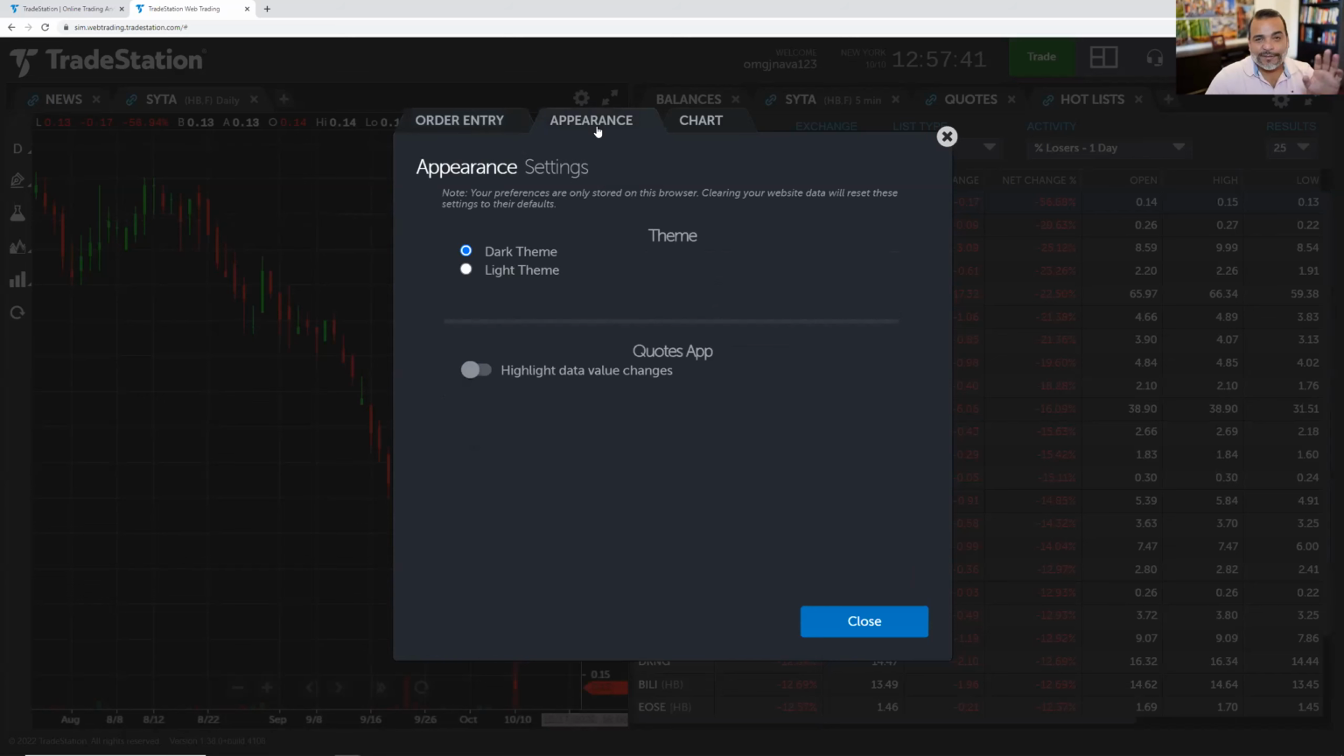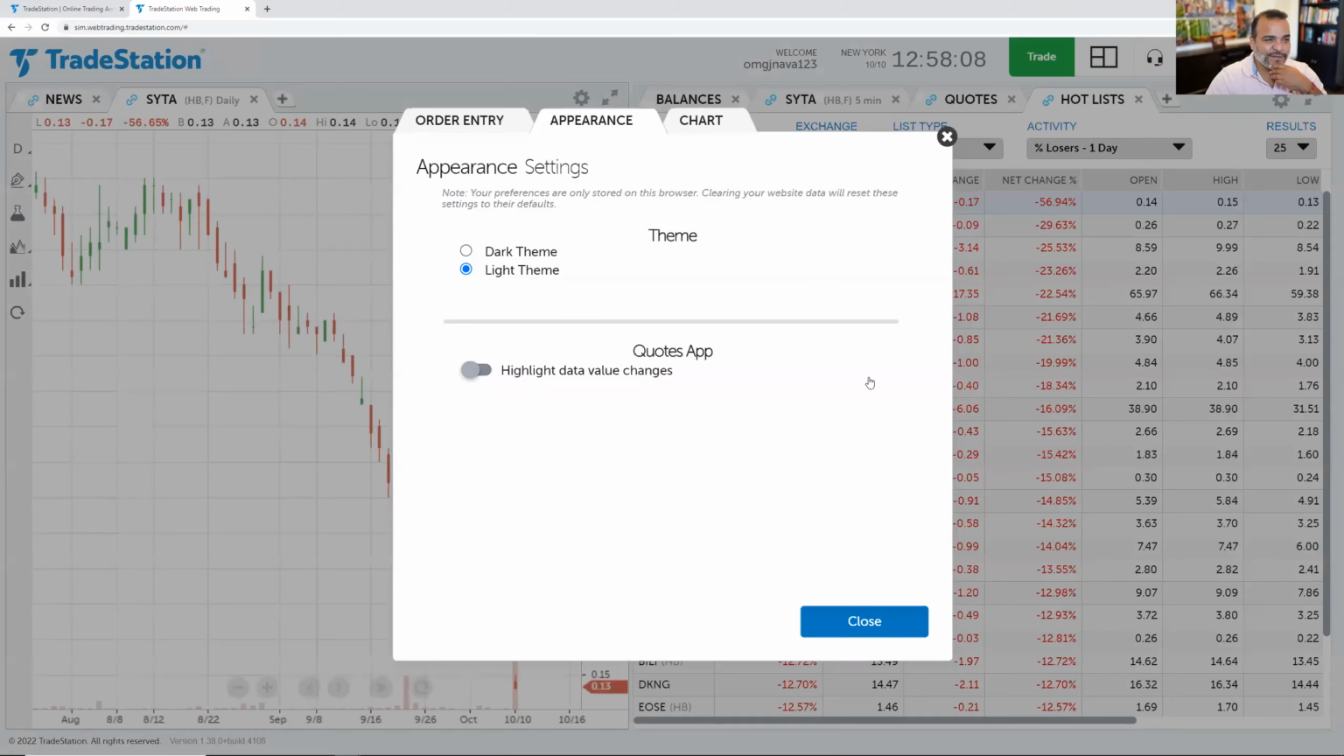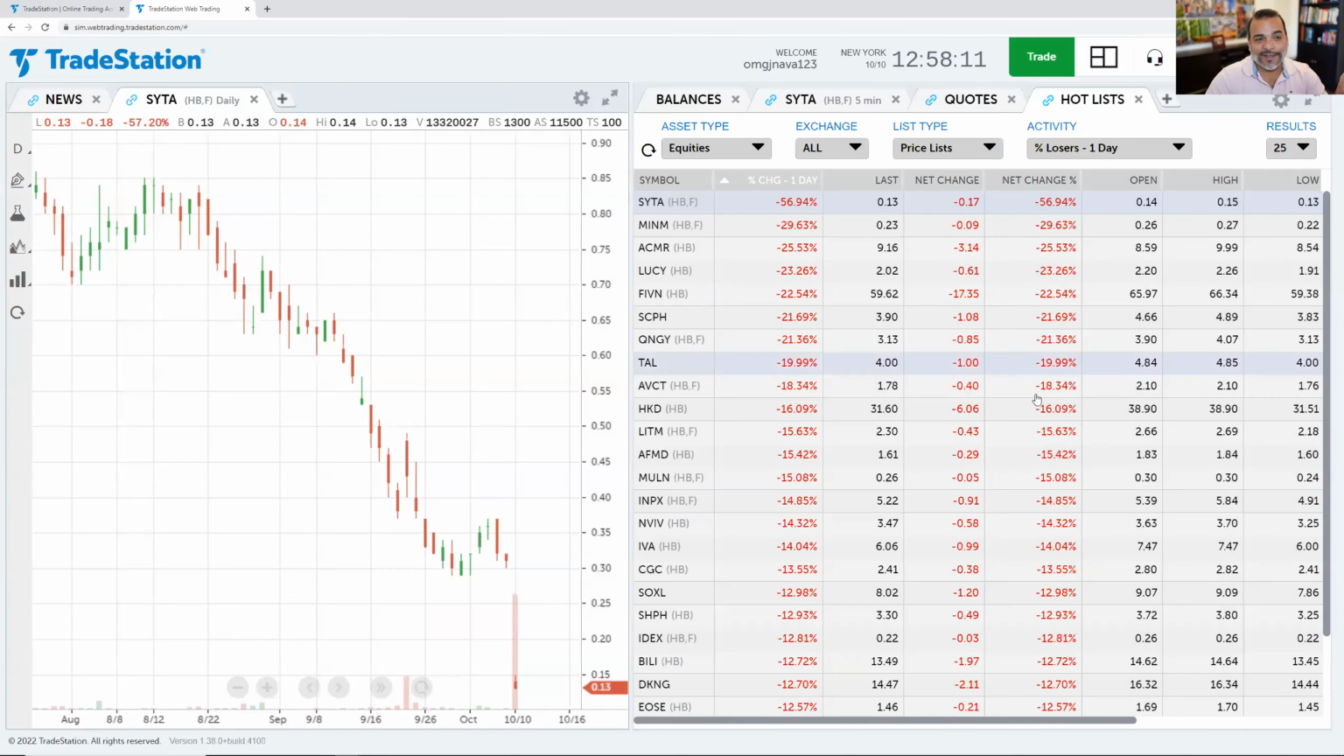For appearance, very simple. You have two themes, a dark theme and a light theme. The default is dark because it goes in line with the TradeStation Desktop's default theme, which is also dark, but you can switch those to light. I know a lot of you are used to older versions of TradeStation where everything was a little bit lighter, and some people get used to that and want to continue with that experience. But the light theme just changes everything and it looks very clear, very white.